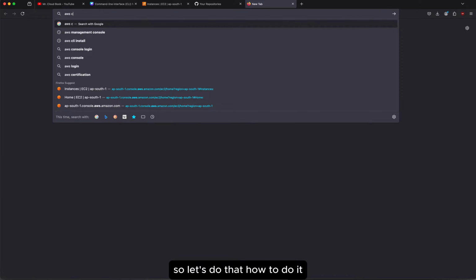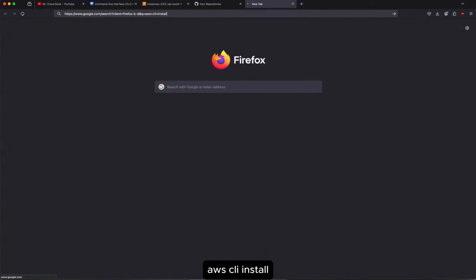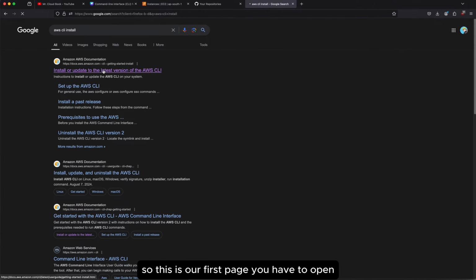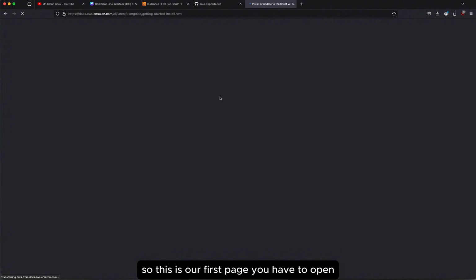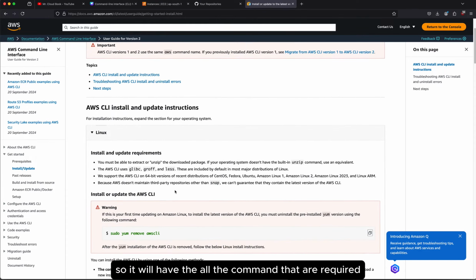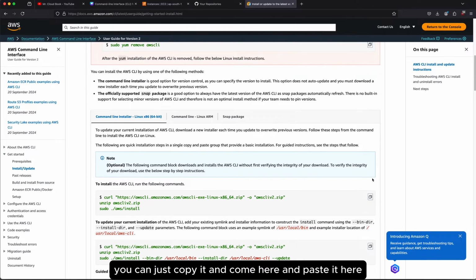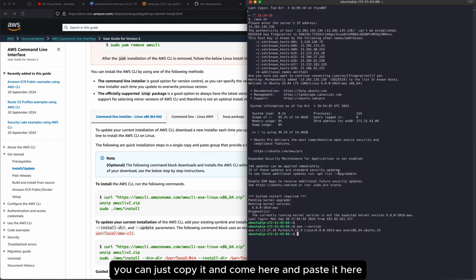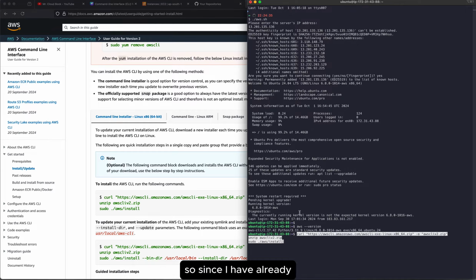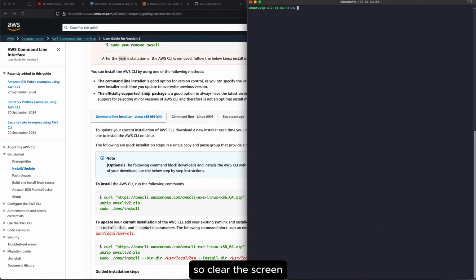So let's do that. How to do it? Search for AWS CLI install. This is the first page you have to open, and it has all the commands that are required. You can just copy them, come here and paste them. Since I already have the AWS CLI installed on this EC2 instance, I'm not going to install it. Clear the screen.